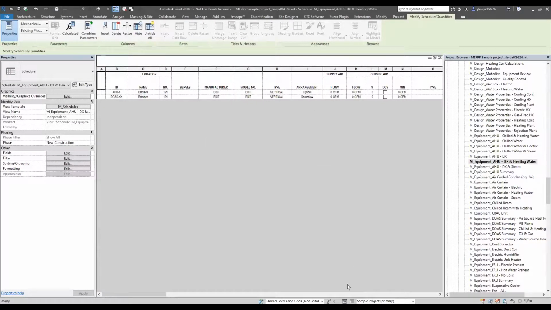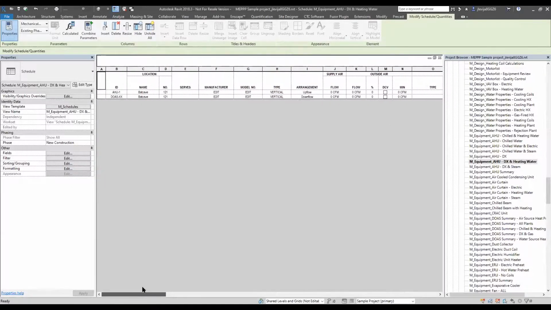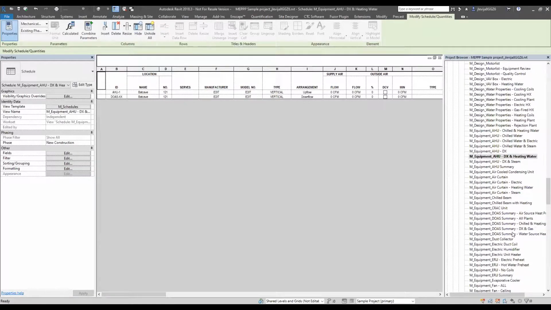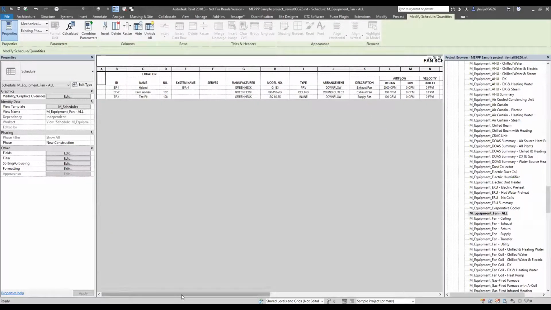So let me see if I've got a couple others out here. Here's another schedule as well. Let's see, water heater. Let's go down and see if I have anything. Here's our fan information here. So we've got the ID, and so on and so forth.